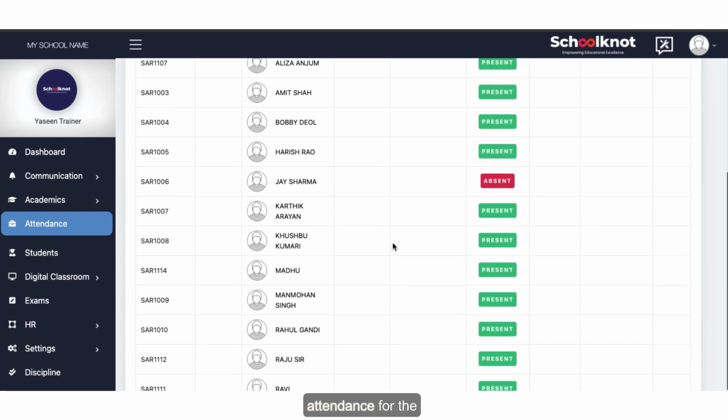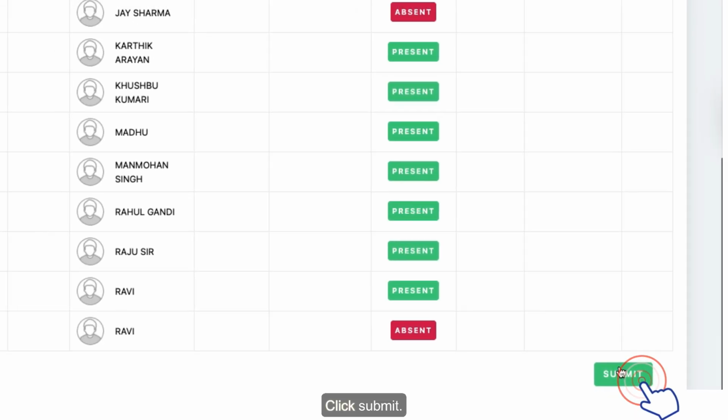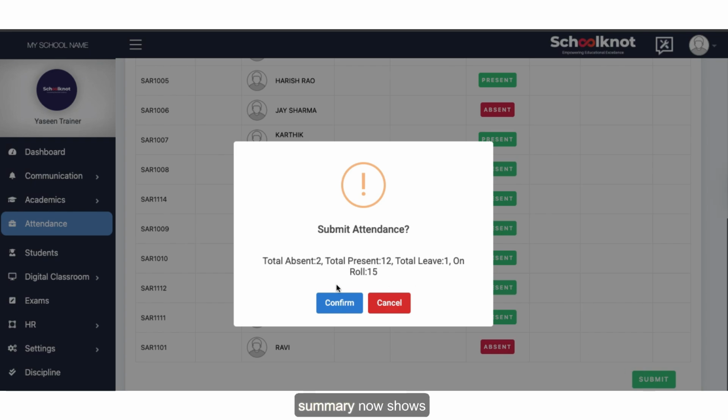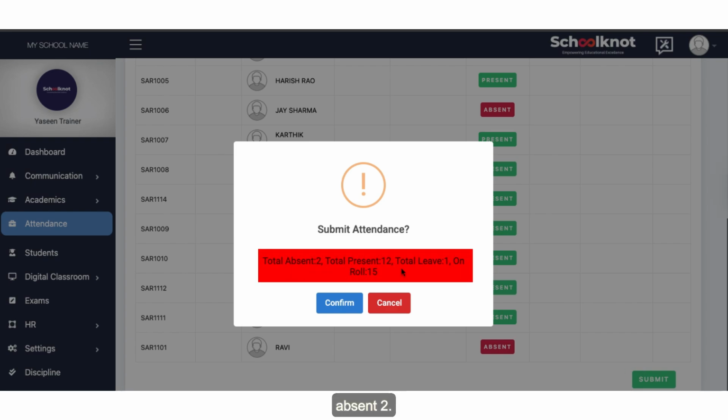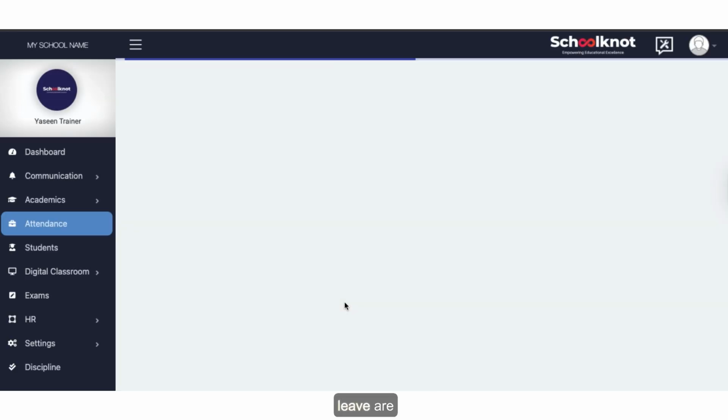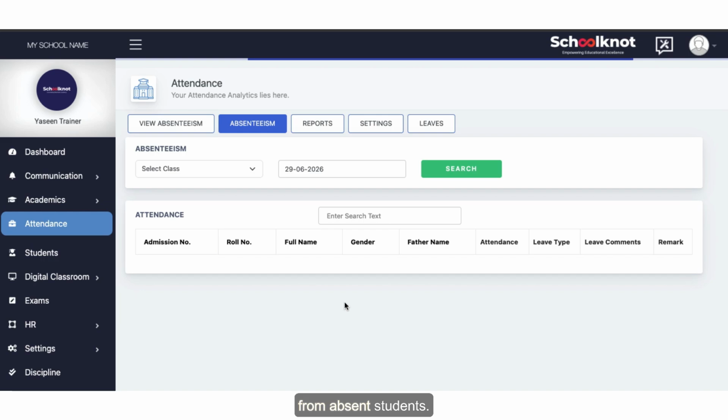Continue marking attendance for the remaining students. Click Submit. The attendance summary now shows present 12, absent 2, leave 1. This ensures that students who are on leave are recorded separately from absent students.